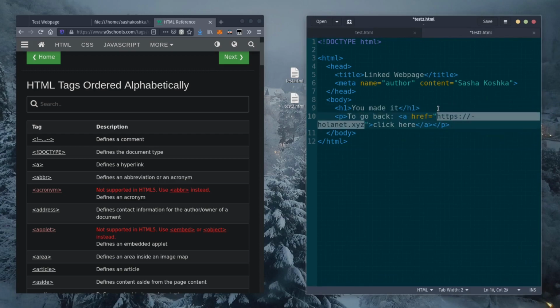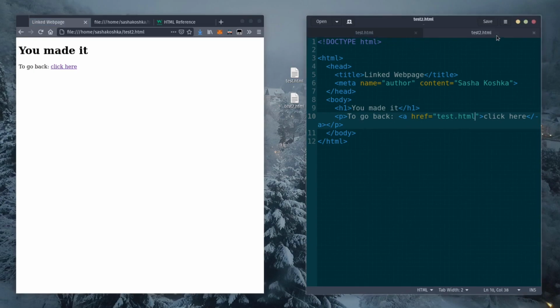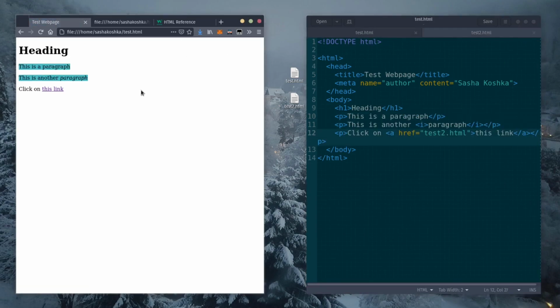And let's have this link back to our original test.html file. And let's reload this. Look at that. And now this is showing this file. And this will link back to the original file. That's pretty nice that that works.